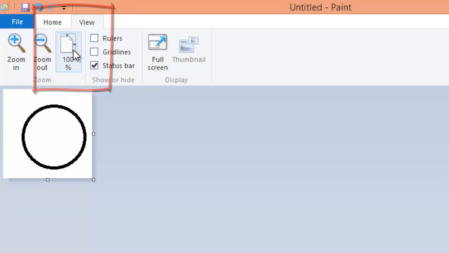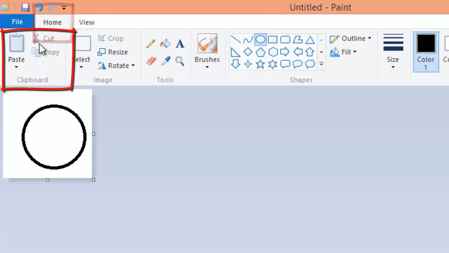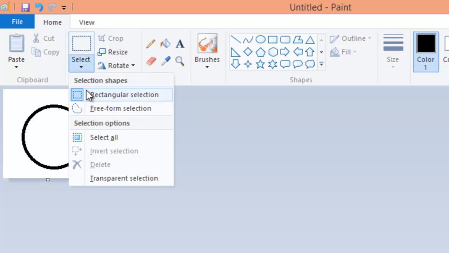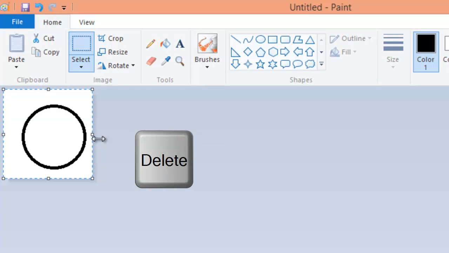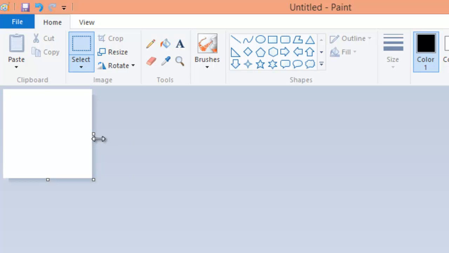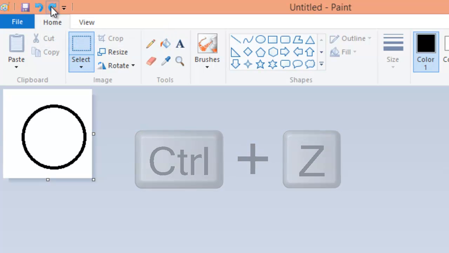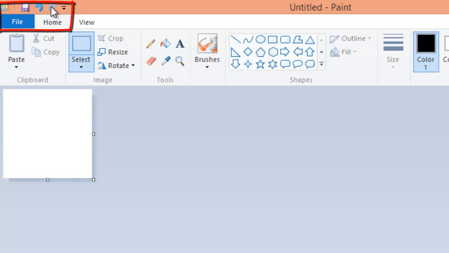Let's explore some tools. On the Home tab, notice the Cut, Copy, and Paste area. Then we have Selection Tools. I'll use the Select All tool and then click the Delete key on the keyboard to clear the canvas. Notice the Undo or Redo buttons on the quick access bar at the top left.